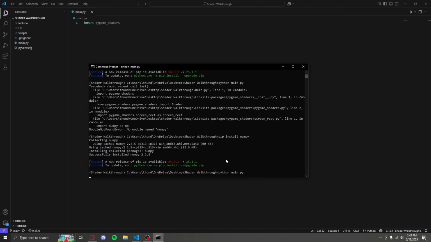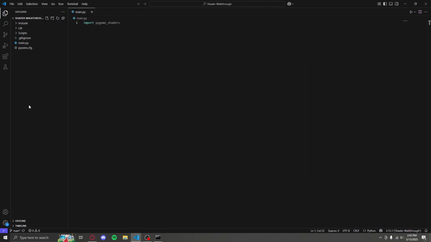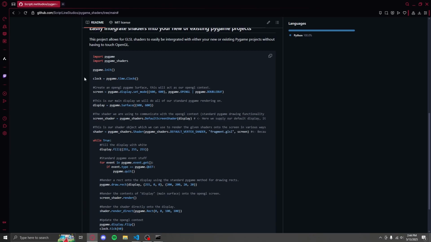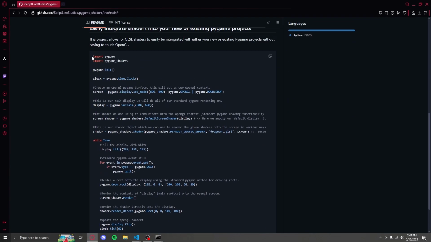Python main.py. Yeah, okay, there we go. So now our import worked just fine. So now what we're going to do is we're actually just going to rip this, import Pygame and Pygame shaders. We're actually going to just rip this part right here.